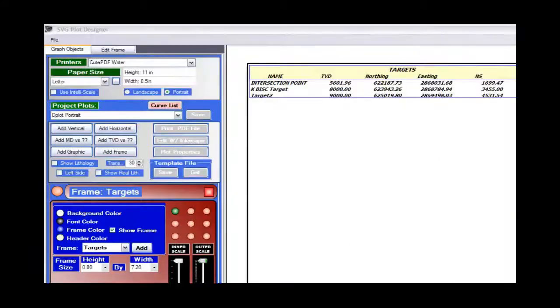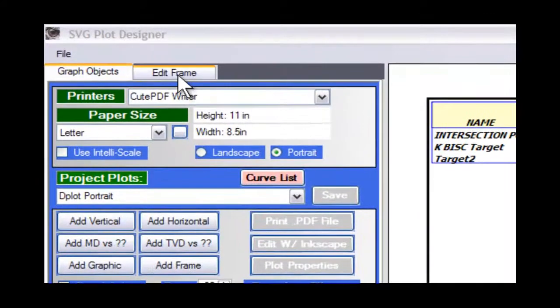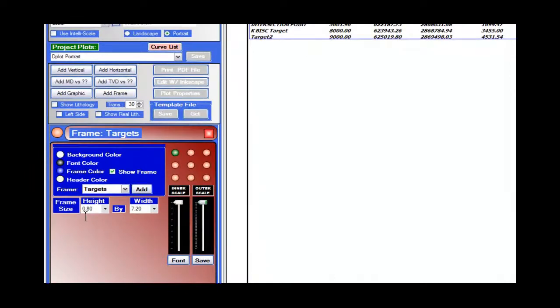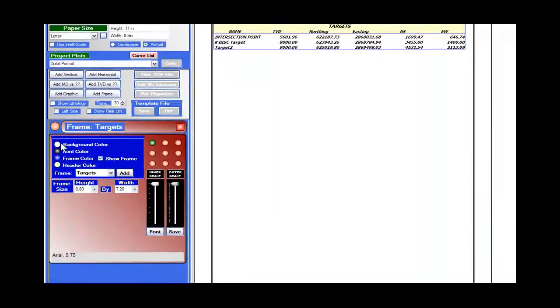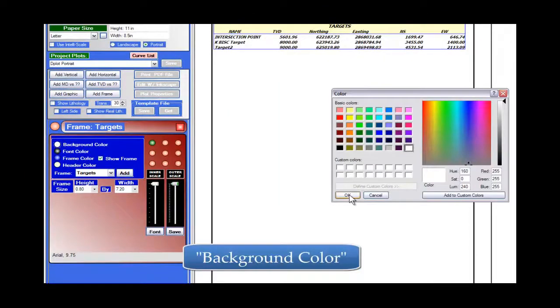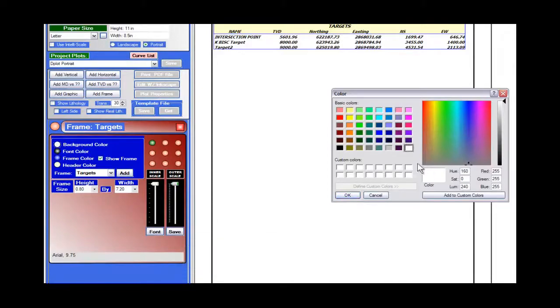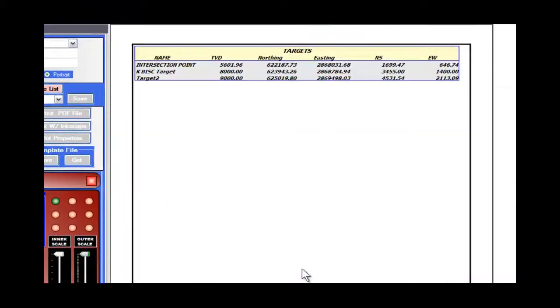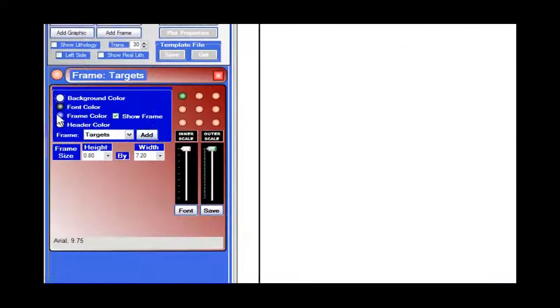Now that I've gone ahead and made those changes, I may want to go from the editing frame over into the graphics object so I can make some other changes. I have on here things in which I can change the background colors of different aspects. The background color of the main box I can change. Maybe I want it to be a light gray, so I can do that. You can see how it changes to light gray.